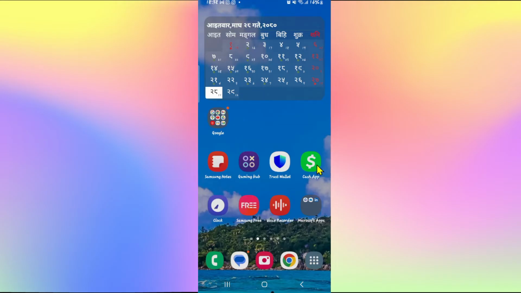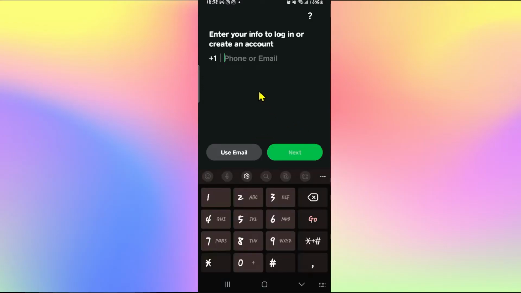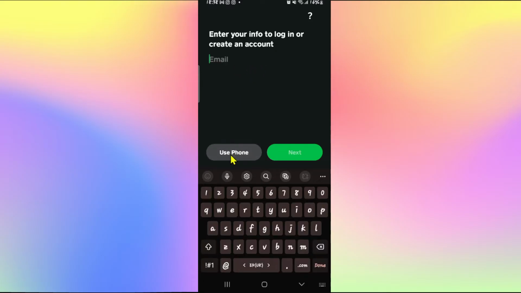First of all, open up the Cash App application on your device, and when you open it up, you will directly be asked to log in. Now, right from the login page, if you don't have an account as well, you can use the same page to sign up. Just tap on the Use Email button at the bottom left corner, and you will be asked to enter your email address.